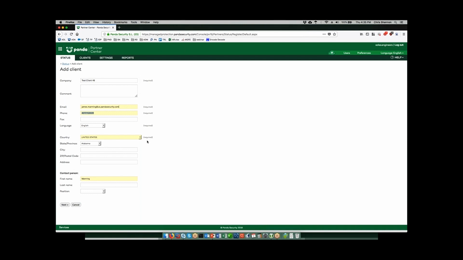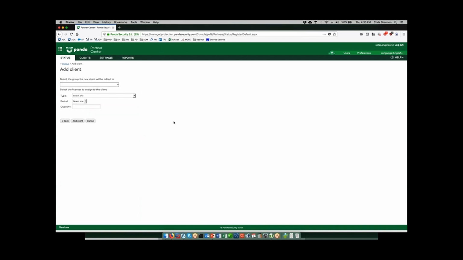Just some minimal required fields in here. I do recommend that you go ahead and try to fill out the rest of this information, because as we stated before, that information is going to be available inside of the Partner Center now, so you can take advantage of that being exposed to you. Once we have our information in, we'll go ahead and click Next. We'll choose a group that we want to be added to. We'll just put them in the default group.